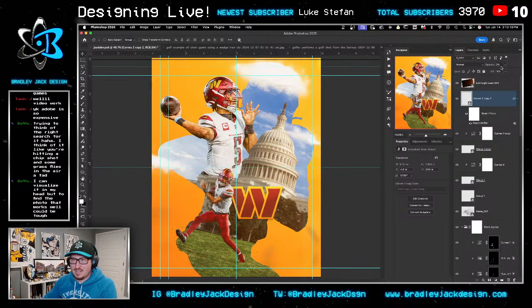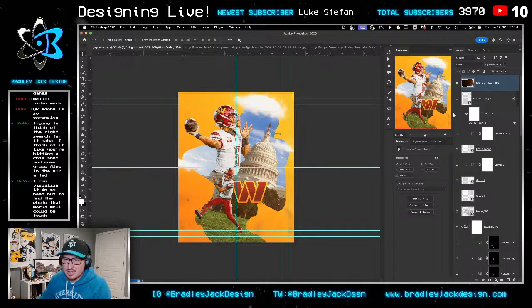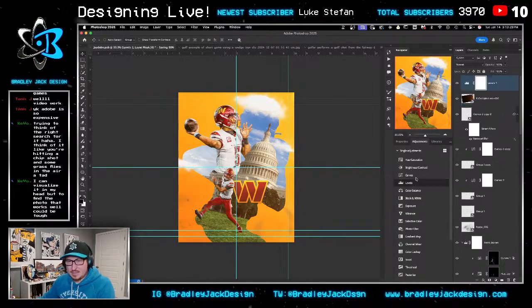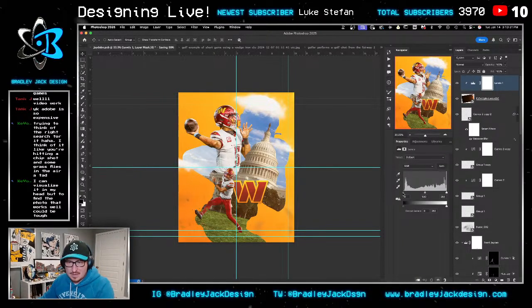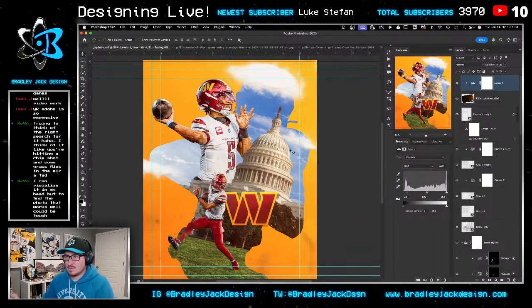Where'd it go? Set the opacity to 0 and the fill to 10. That's pretty good. Okay, so this light leak has been bugging me because it's taking up too much contrast. So I want it to be more like this. Okay. So this is where we're at.